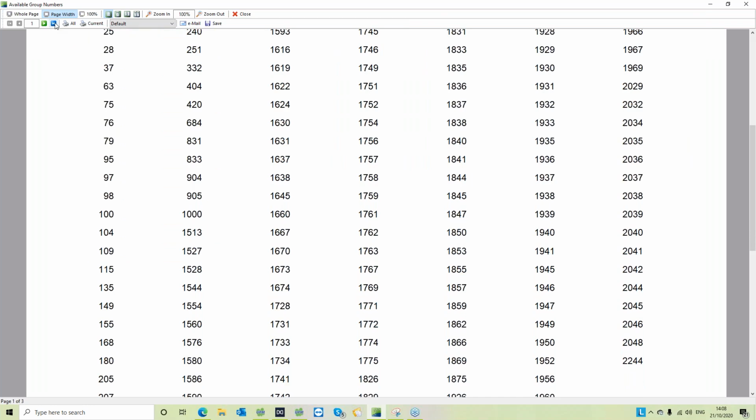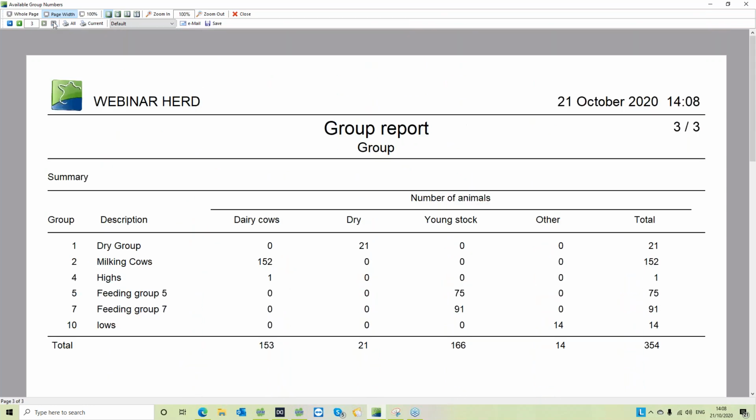And if you click on the blue arrow, which will skip to the last page of this report, it will give you an overview of your groups and what their current status is, if they're young stock, dry, and then the totals at the end there.